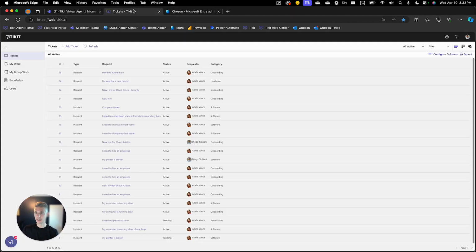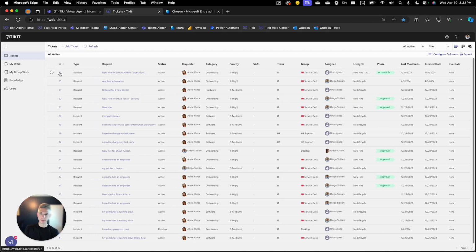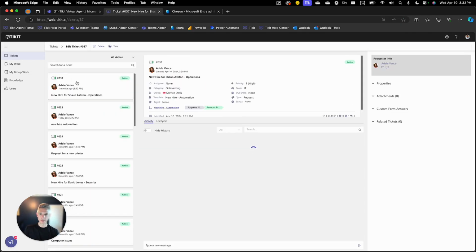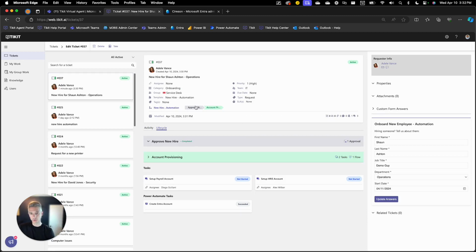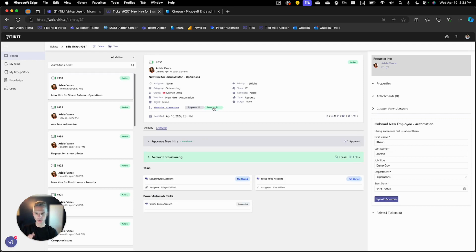So if I go over as Diego to the Ticket Agent portal, you'll see Ticket 37 has been created. And when we get here, we'll see that the lifecycle new hire automation has been initiated. The form has been filled out. You'll see that Diego's approval has taken place. And now we're sitting in phase 2. The thing I want to highlight here is that Create Entra account is already marked as successful.